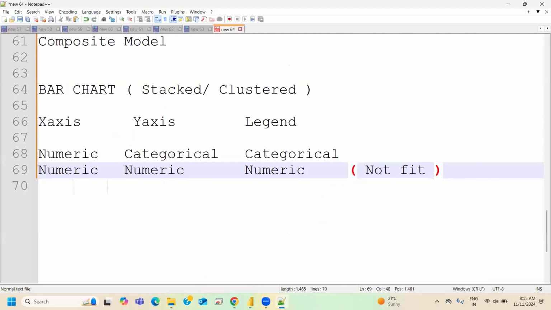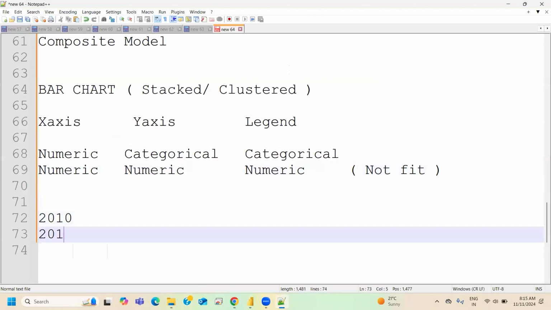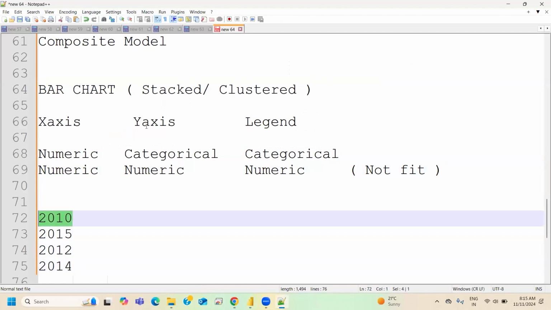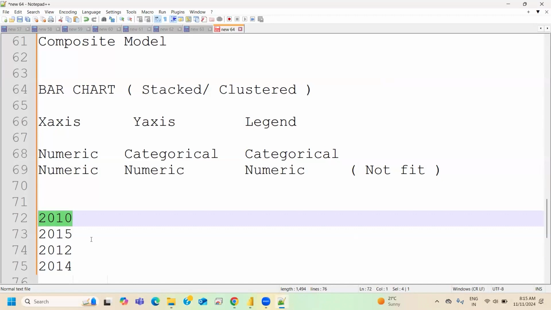Because see, we have 2010, 2015, 2012, 2014. These values are present in the y-axis. Are we summing up these values? We are not summing up these values. We are taking a separate bar for each of these values. These are breaking the information by each year. The y-axis is separating the multiple bars for each year.